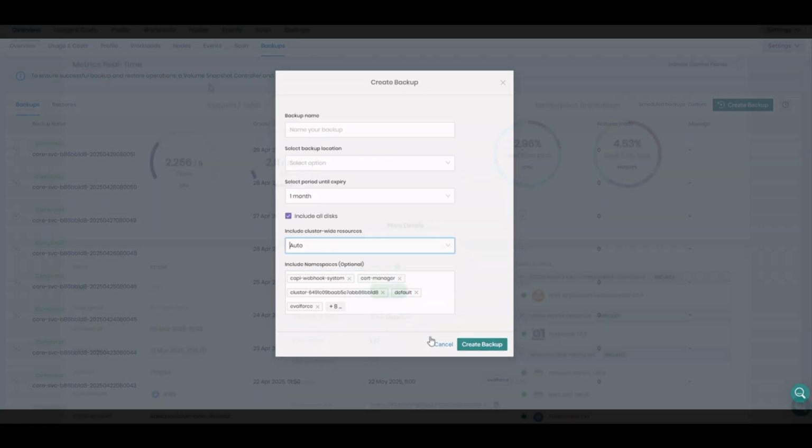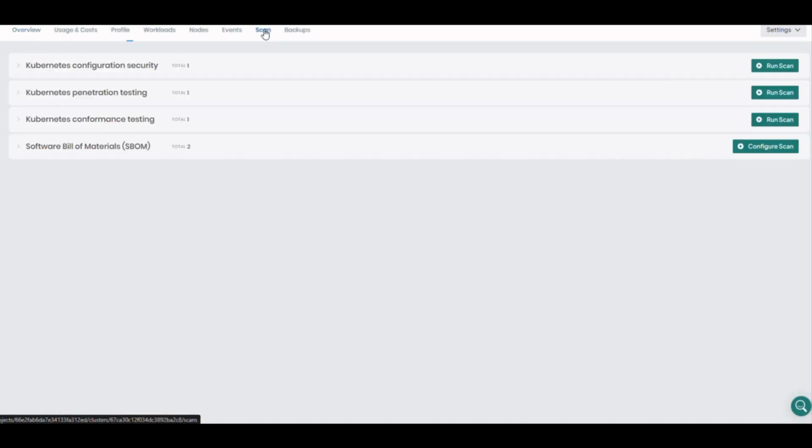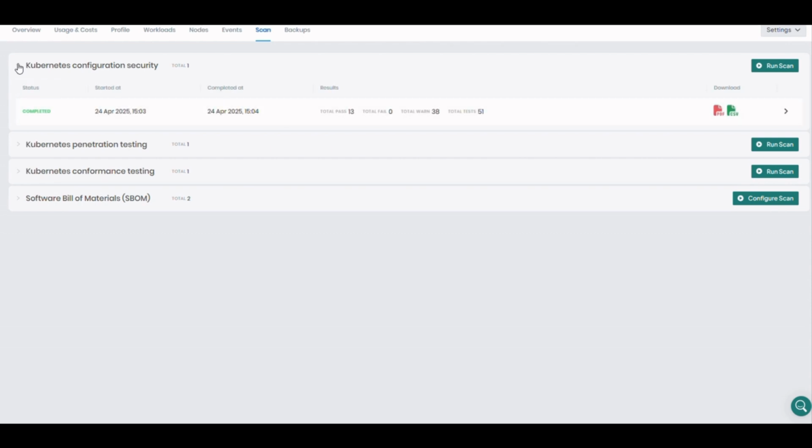Now, using the Scan tab on the top ribbon from the cluster view, a variety of built-in security scans are available to give cluster administrators information about security baselines and compliance. Kubernetes configuration security scans provide detailed information about the compliance of a cluster to CIS benchmarks. Reports will show high-level pass, fail, or warn for each CIS control against the control plane, worker nodes, or both.